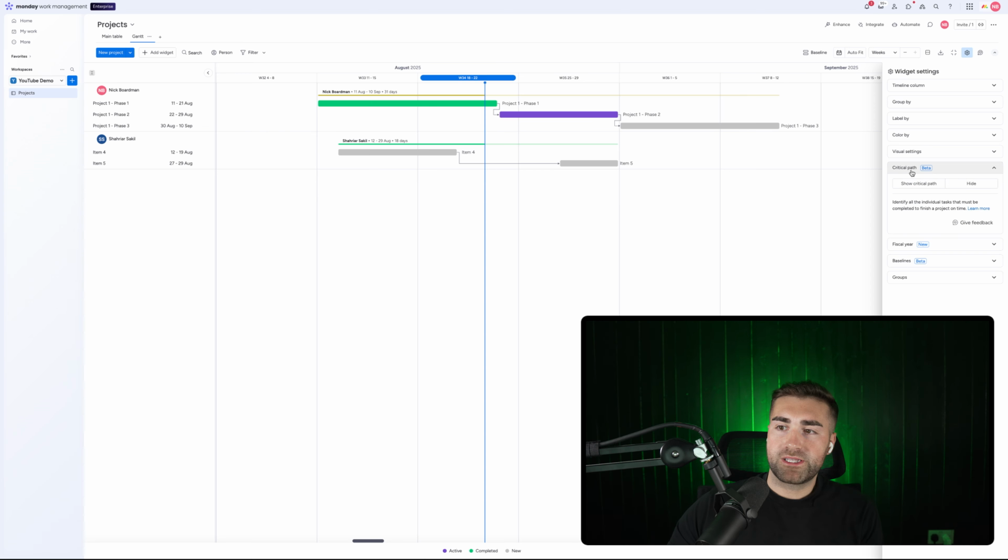You've then got a critical path. Now you can show the critical path. You can also hide the critical path. This shows you all of the things that need to be done to get completed. So you can see here it's showing, as indicated, the different stages that are required to get this project completed. So that is the path for this project. So identify all the individual tasks that must be completed to finish a project on time. And you can see it shows that very, very easily. You can also hide that as well. Cool. The critical path is quite helpful.